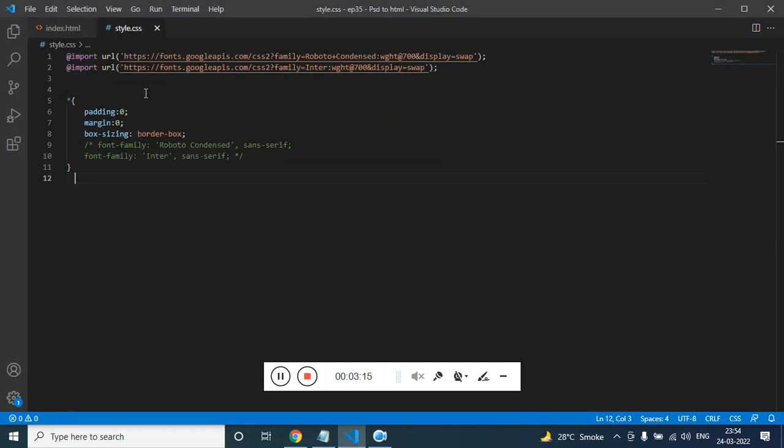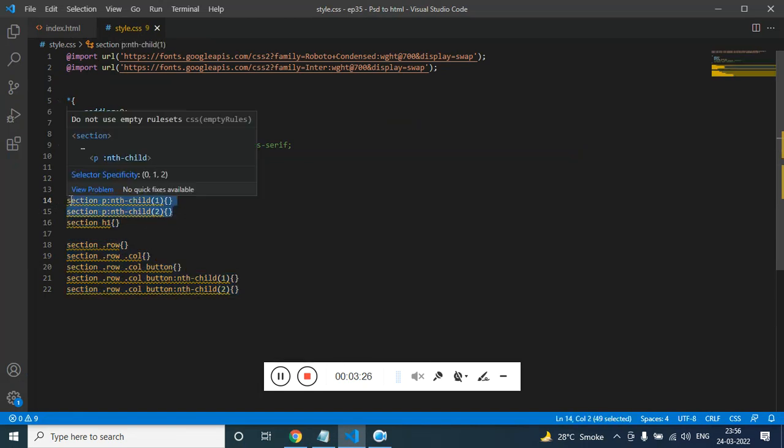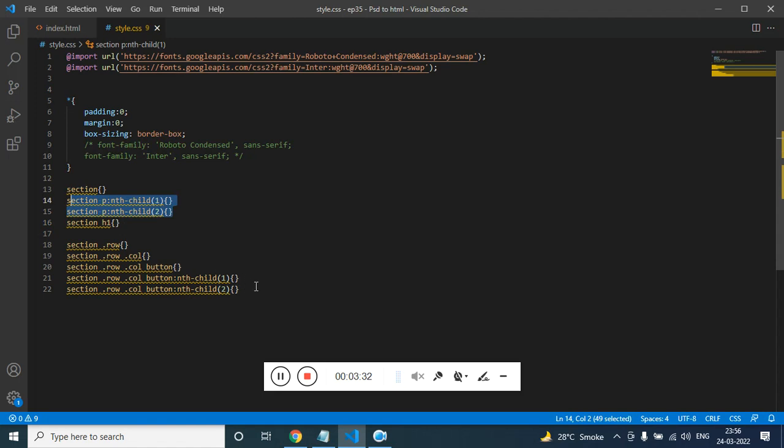First we have to create the hierarchy. Let me create the hierarchy for you. So this is it, the hierarchy. We have two paragraphs in the same section. That's why I have used the pseudo element and child. And again we have two buttons, so to identify them uniquely I have used nth-child. Now let's start with the section.